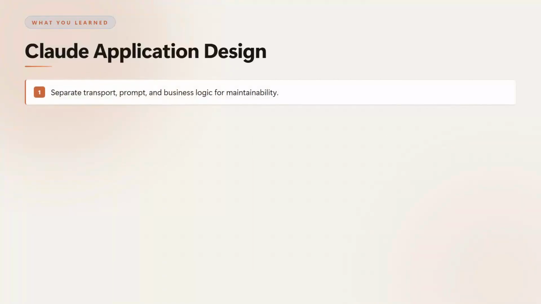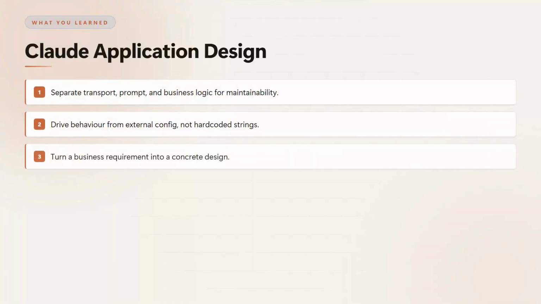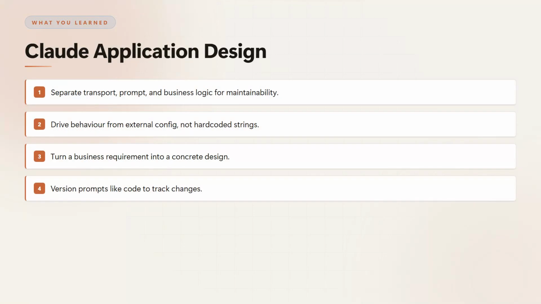So to wrap up, keep transport, prompt, and business logic separate so each can change independently. Drive behavior from config, not hard-coded strings, to avoid redeploys. Turn a stated business requirement directly into a design. And version your prompts just like code. It makes iterations safe and traceable.